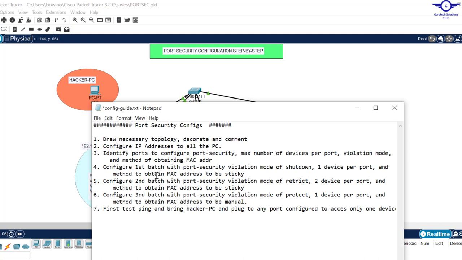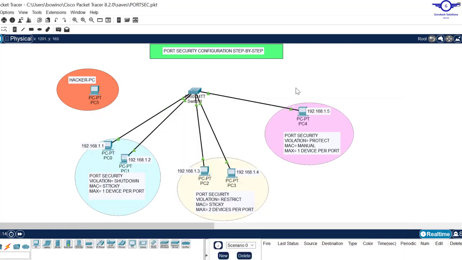Okay, so configure first batch with port security violation mode of shutdown, one device per port, and method of obtaining MAC address to be sticky. Very, very simple, guys. So the first thing that you have to do, you have to identify these interfaces. So this is FA0/1 and this is FA0/2.